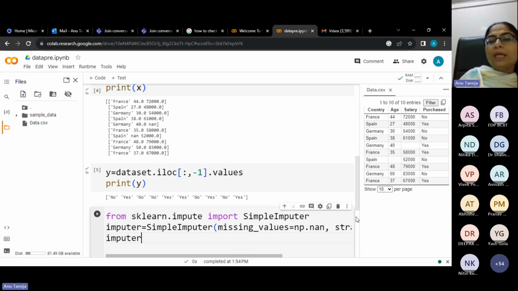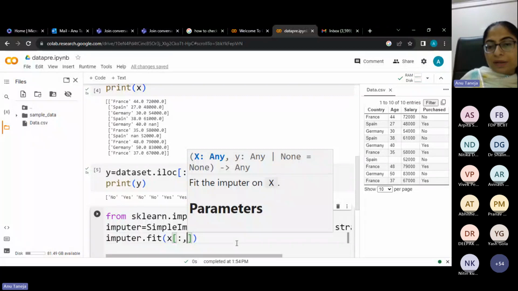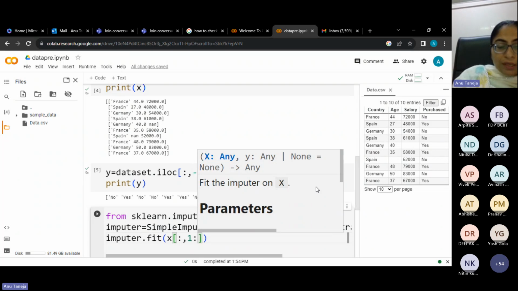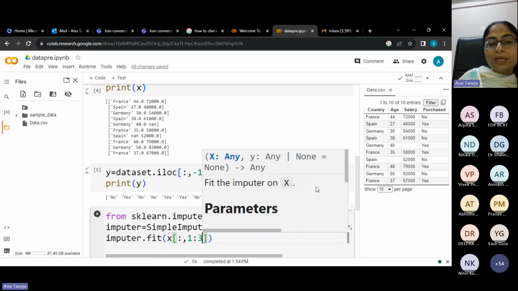We want to fit this strategy on what? On the independent variables, on age and salary, the numerical attributes. So you have to pass the data. The data is present in X. So you want all rows, colon, comma, and you want age and salary, that is the first column and the second column. So you will specify 1 colon 3. The upper bound of the range is excluded, so 1 to 3 means excluding the third column, since the index starts from 0. So from the first column to the second column, it will fit this strategy.